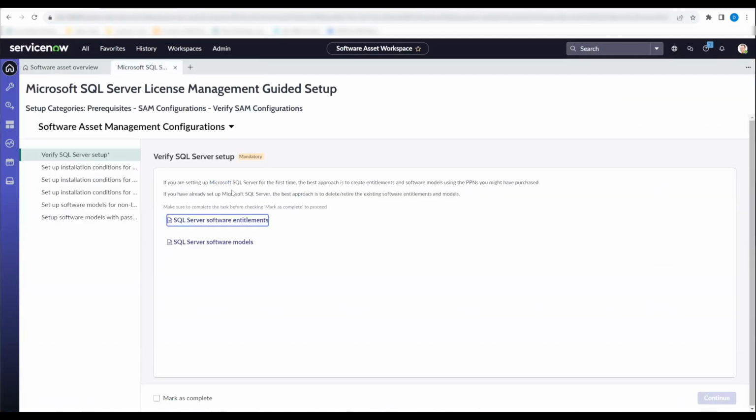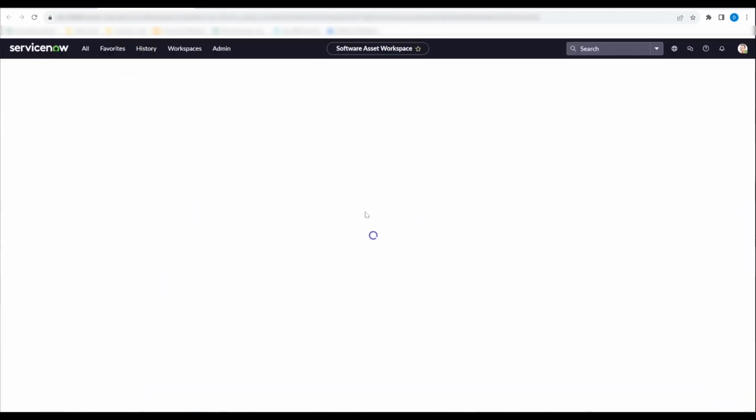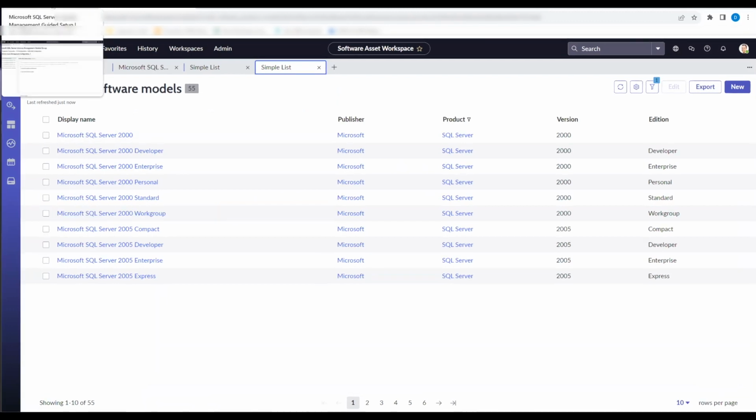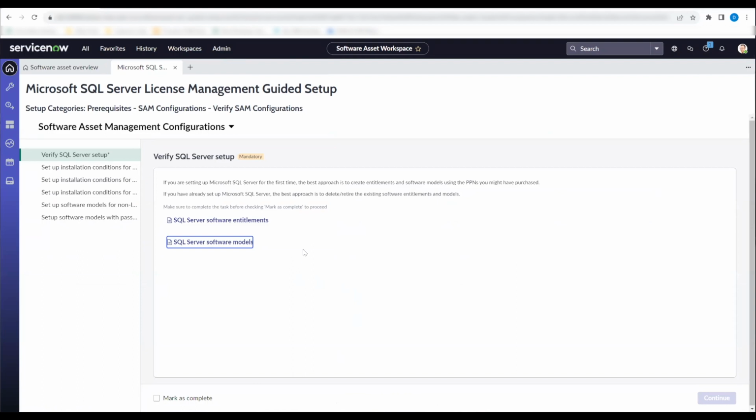Now, here, if you click into these links, it's going to take you directly to software entitlements for SQL Server. And then, of course, it'll take you to the SQL Server software models. And these were created as demo data in this instance. I did not actually go through and create software entitlements using publisher part numbers, but that is what you want to do. And these links will show that they are done. So this step, make sure that you create your software entitlements and your software models using the publisher part numbers on a software entitlement record. We're going to mark this one complete, click continue.